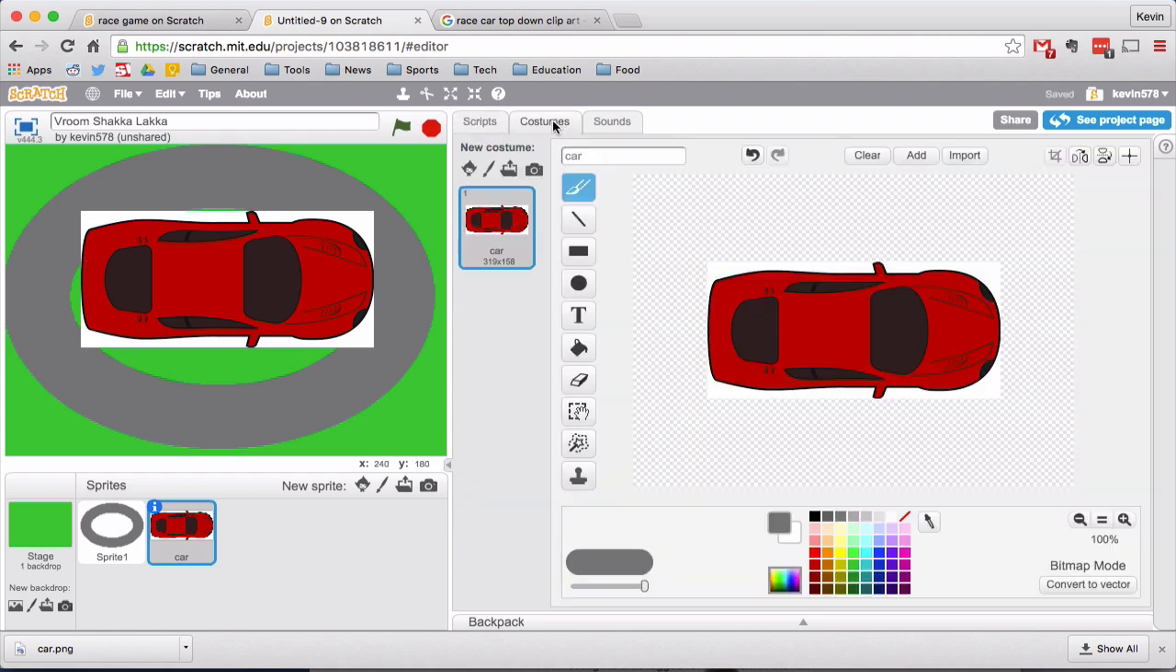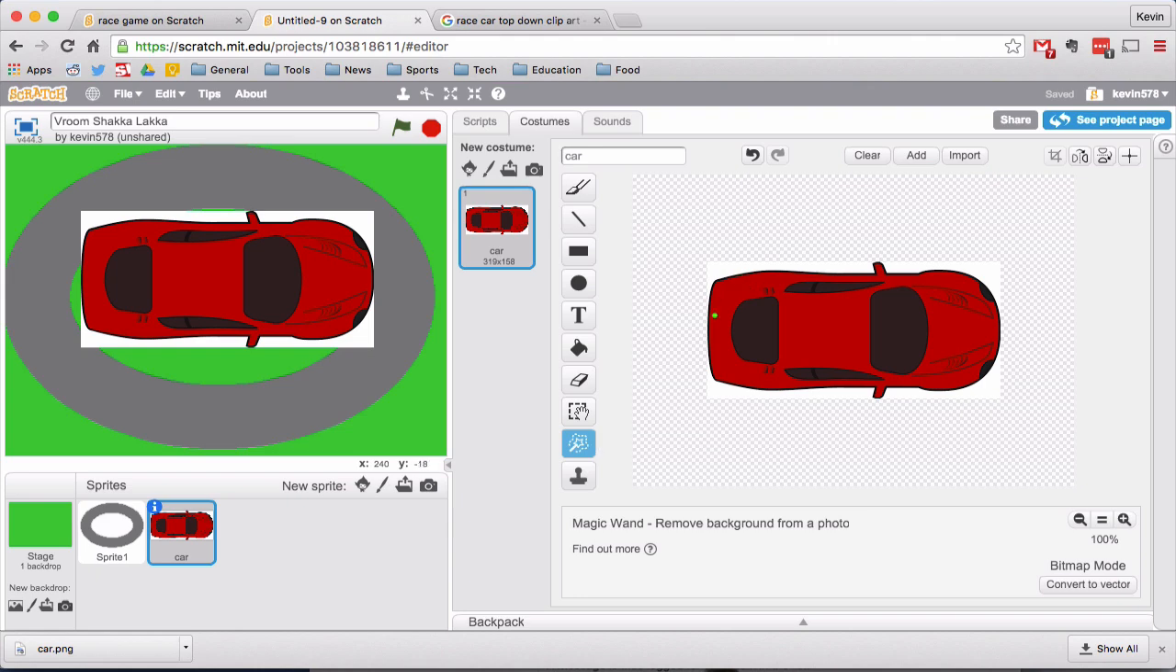So what I could do is if I go into costumes, Scratch has this new feature that allows you to remove the background. And how it works is that you basically just pick the tool and you draw around the object that you want to keep. You don't want to do it around the background that you want to get rid of. Just draw around the part that you want to keep. So if I go like this, and you want to miss on the inside and on the outside.